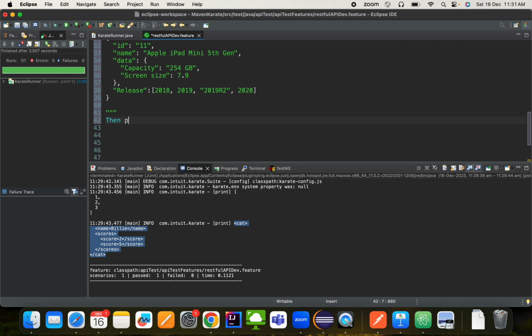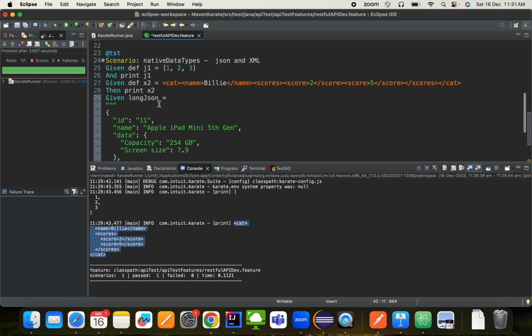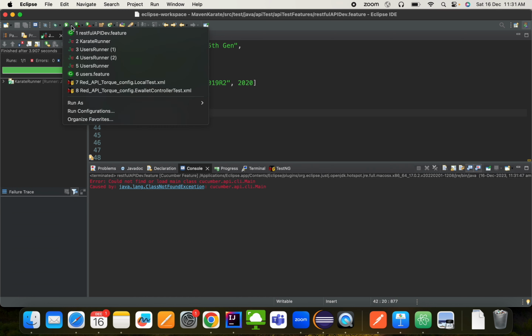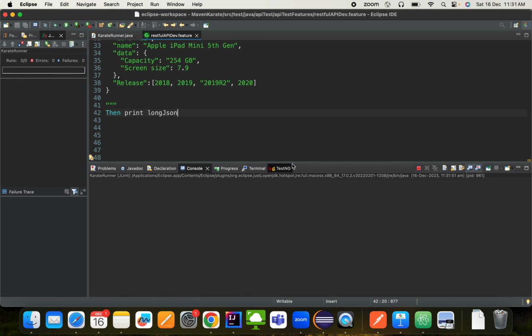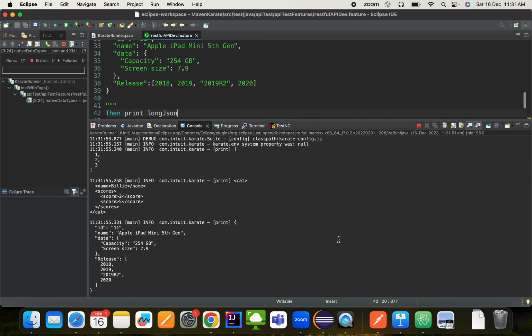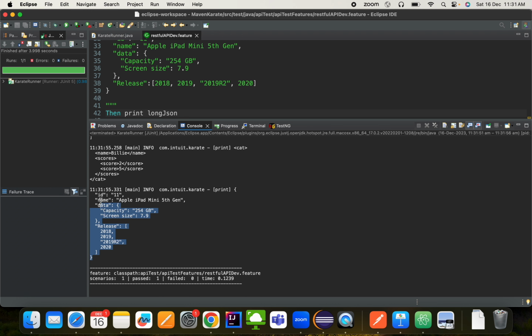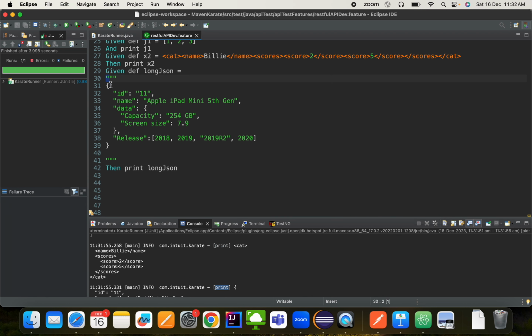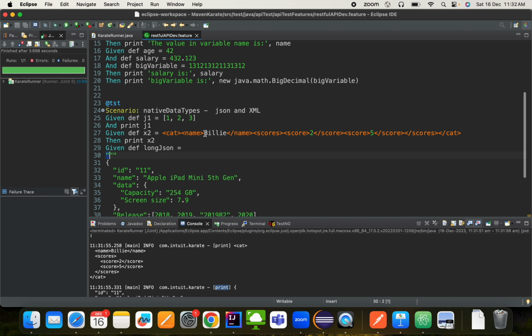Then print. Print is to understand, as I mentioned before. To assign a variable with some value, you need to use the define keyword, else it will throw an error. Now running this particular thing. See, the particular variable value is printed for the print statement. So this is called a multi-line expression. This will work for XML or JSON. You can use either of them.